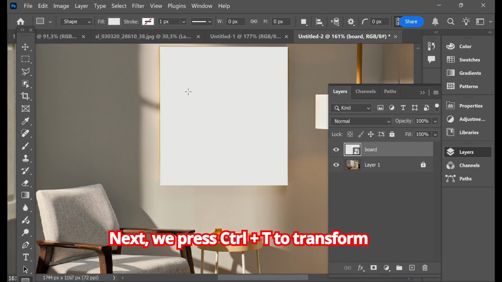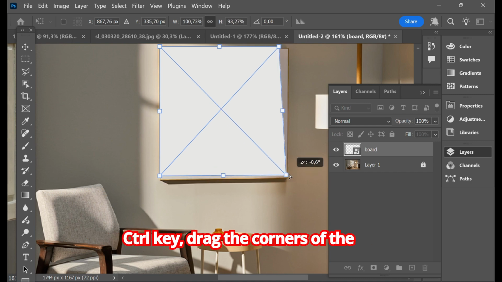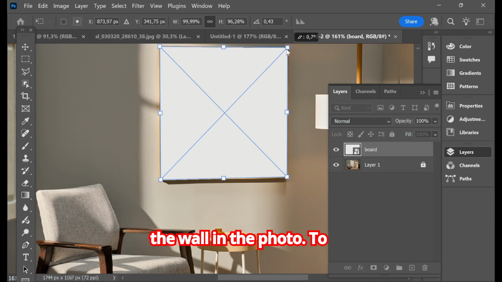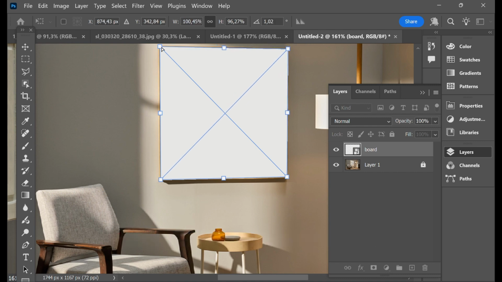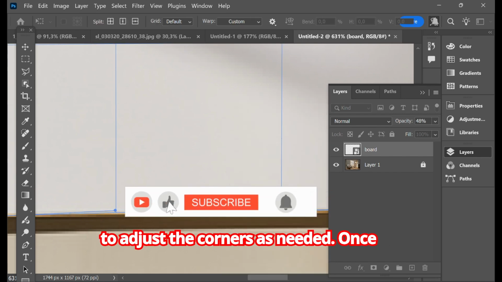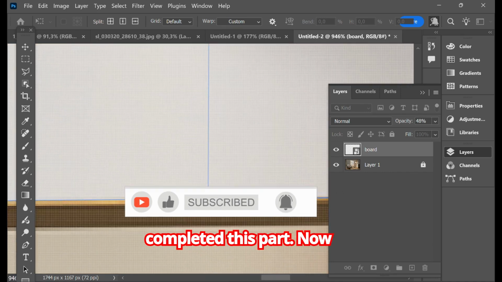Next, we press Ctrl+T to transform the shape freely. While holding down the Ctrl key, drag the corners of the rectangle with the mouse to fit it onto the wall in the photo. To fine-tune the edges, use the warp option to adjust the corners as needed. Once we're happy with the shape, we've completed this part.